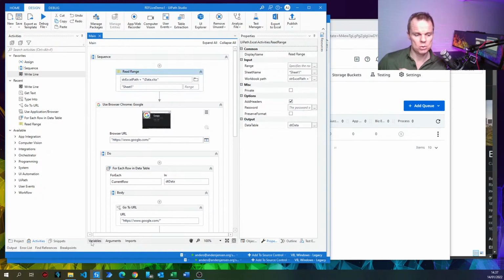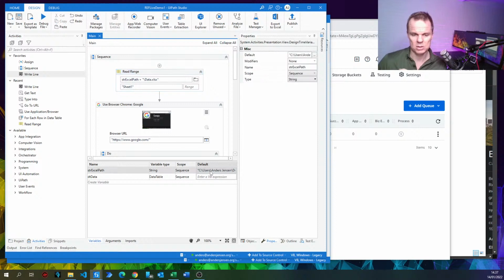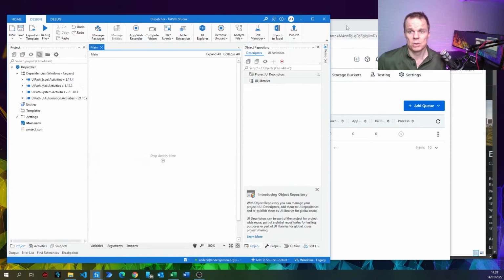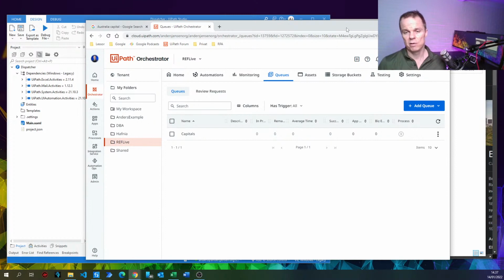So that is the ExcelPath. And what I want to do is simply cheat a bit. I'll just copy this one here, copy that one. So I will be creating an asset out of this. An asset is just a placeholder for variables in Orchestrator. There's nothing more to it.